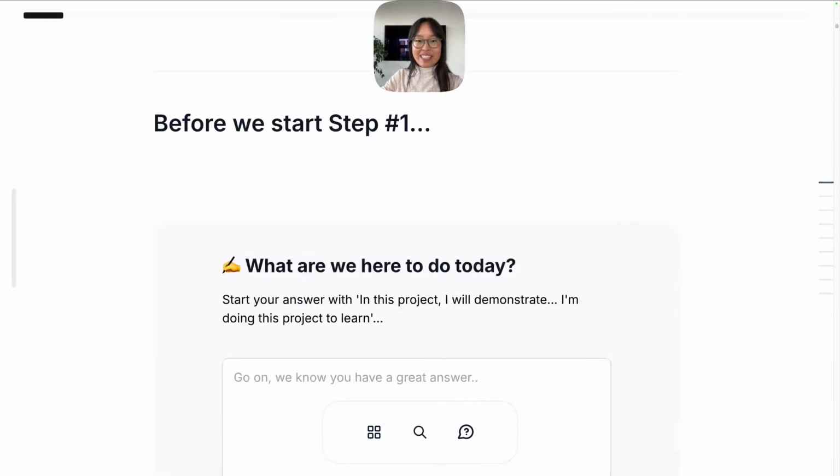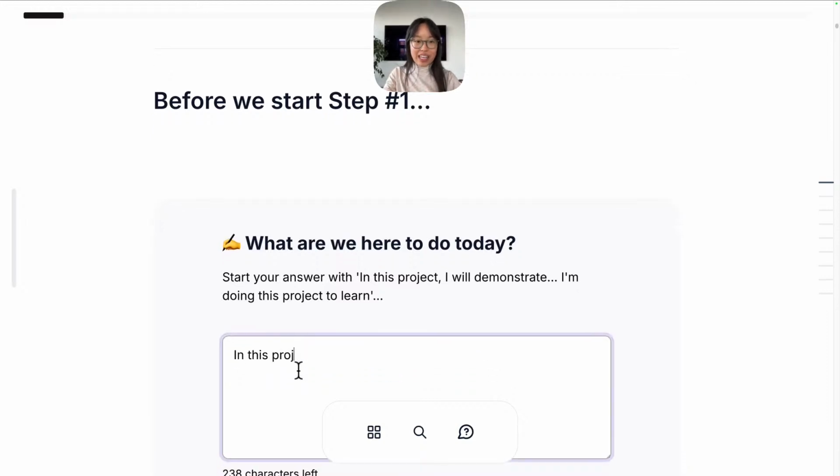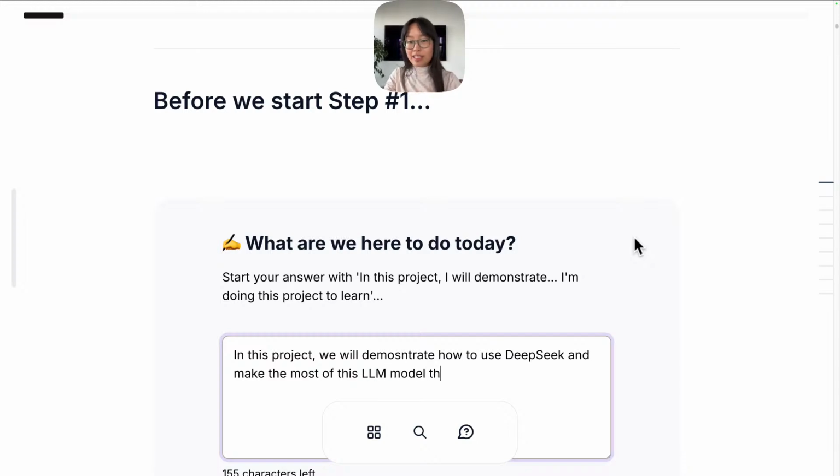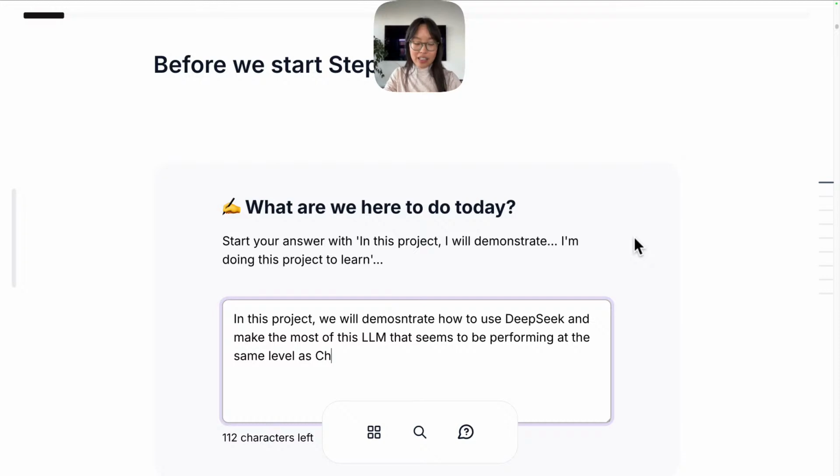Okay, so let's get started by mentioning what we're here to do today. In this project, we will demonstrate how to use DeepSeek and make the most of this LLM that seems to be performing at the same level as OpenAI, but at a much lower price point.